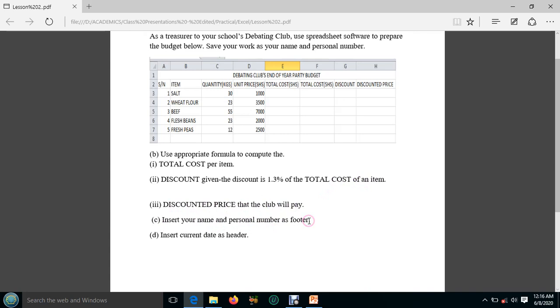So we are also going to look at how to insert a footer in Excel. Then also to insert the header of the current date and time. Alright, so let's go through it. Let's begin with the first one, that is to come up with a spreadsheet to prepare this budget.